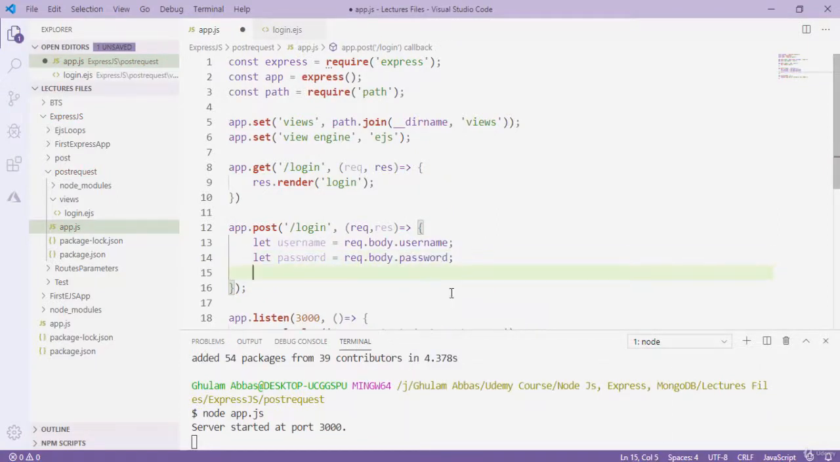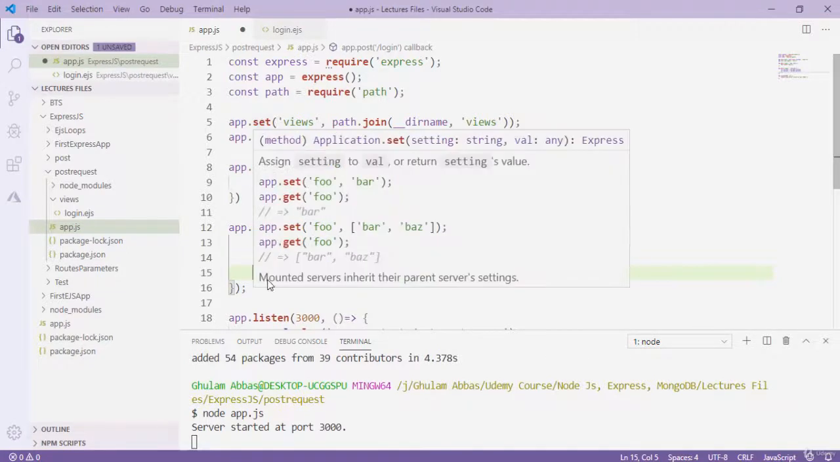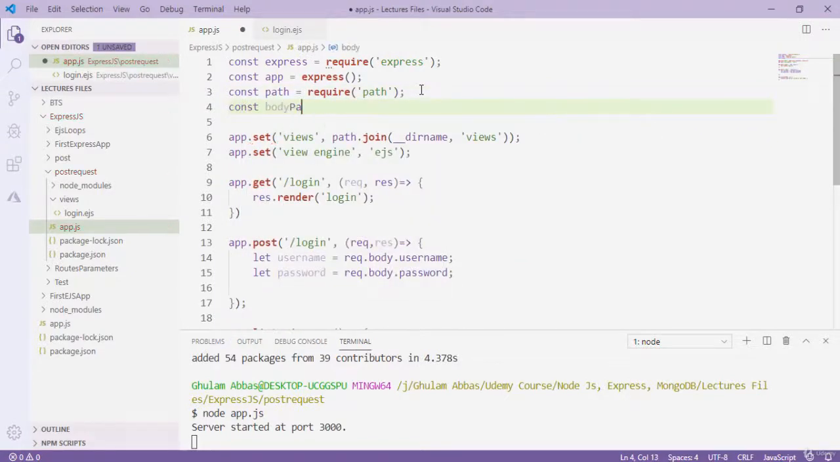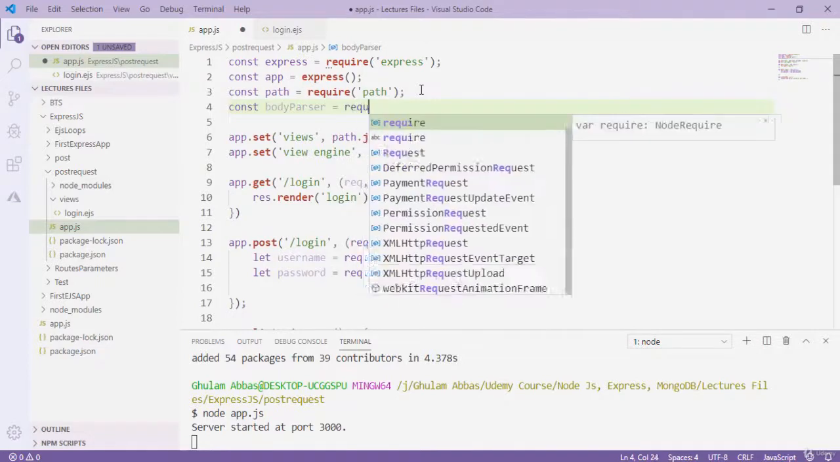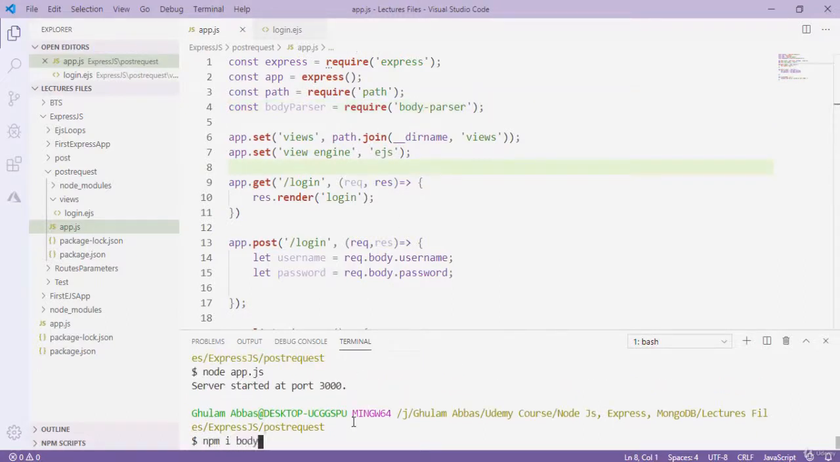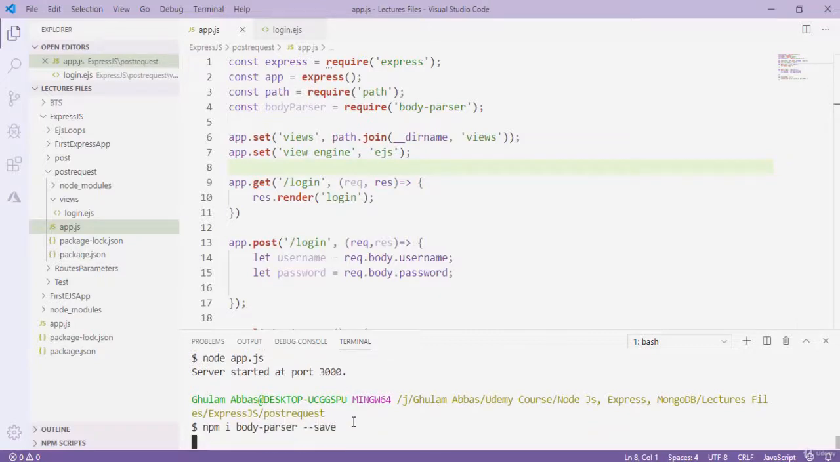Before moving on, I want to tell you that we also have to add a middleware for this body, because we have to parse the body. For that we are going to use an npm package called body-parser. So I simply type const bodyParser equals require, which helps us to parse the body and get the data from it. Let's install it first. Control C, npm i body-parser --save, and it starts installing.